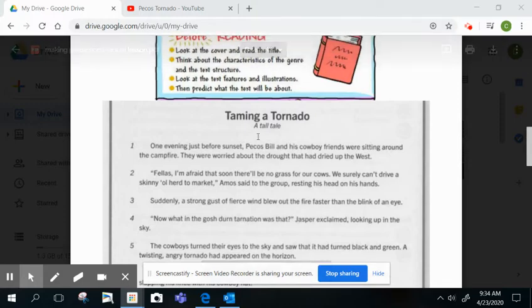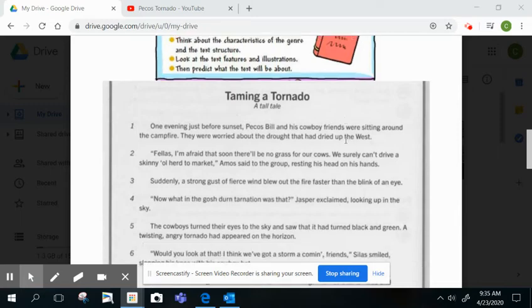This story is going to be about him taming. Taming, I need to look that up, but I think I remember taming means calming down. So calming a tornado down. So it's going to be about Pecos Bill calming a tornado down.